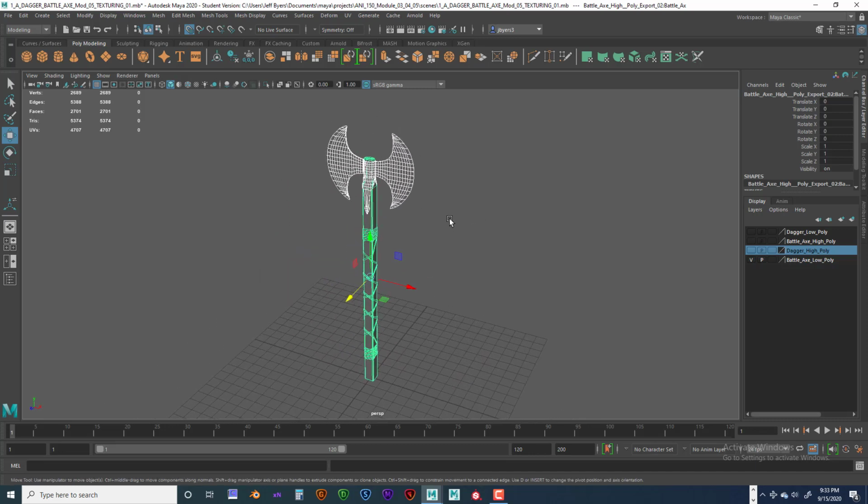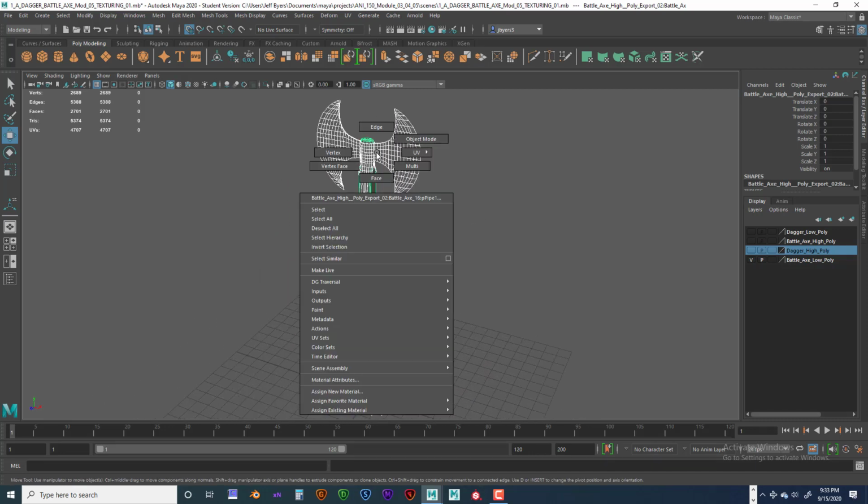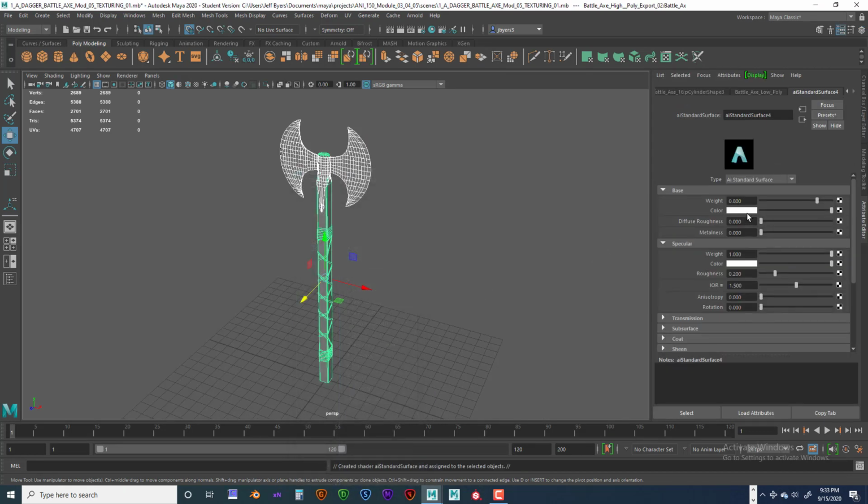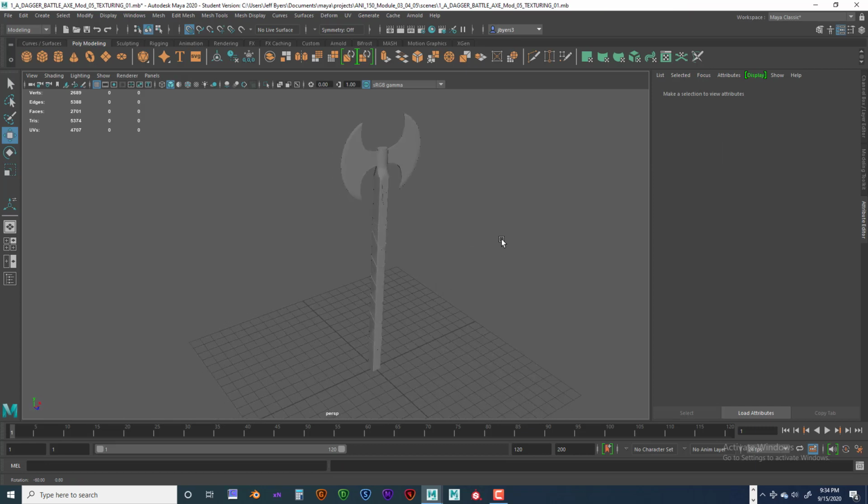Alright, so the low poly, we're going to go ahead and right click over it and go to assign new material, and we're going to do the same thing. AI standard surface. And this one will be white, so we don't have to change anything on there, but we will change the name. So X and low and TX. There we go. Okay, click off. So now we're all set.